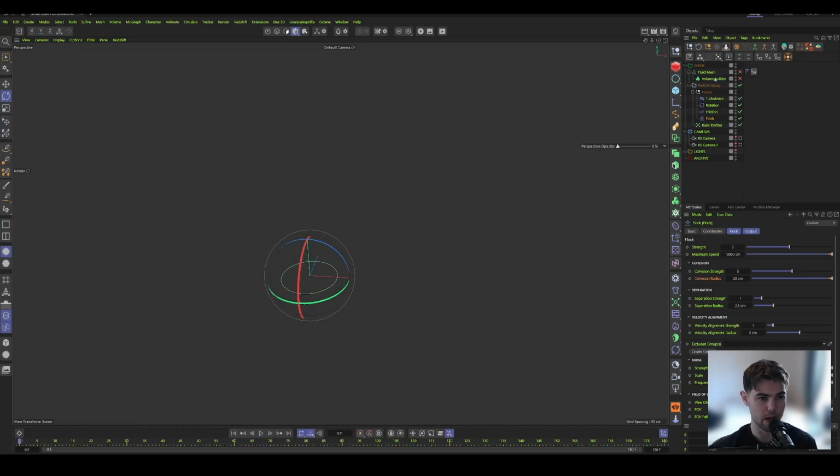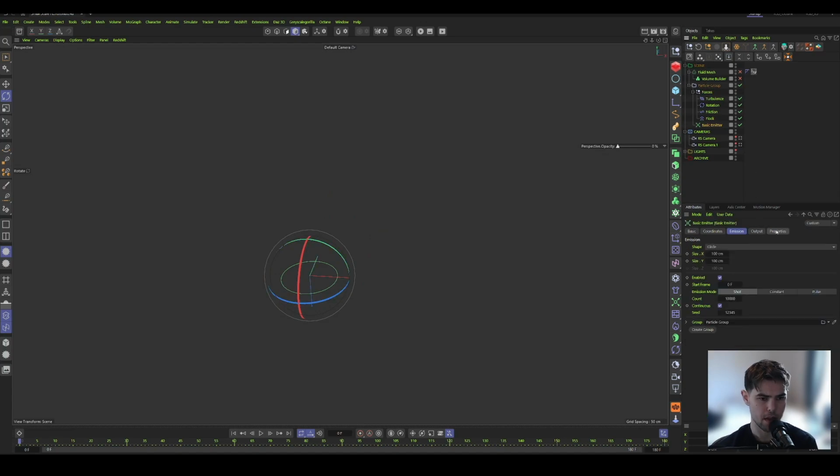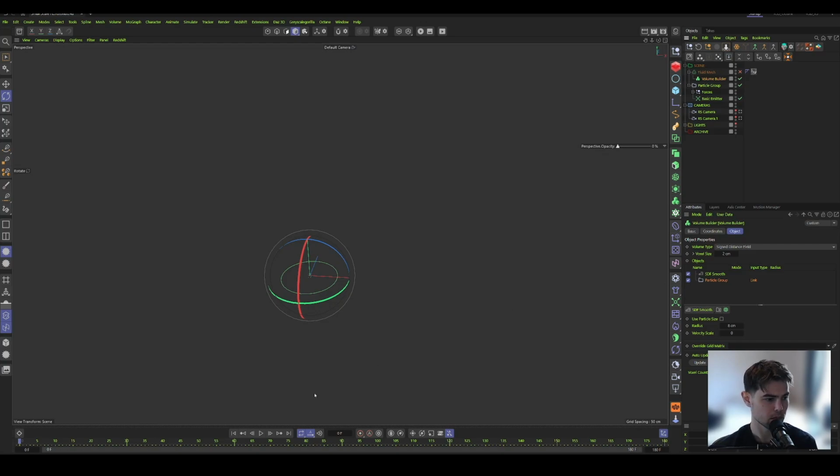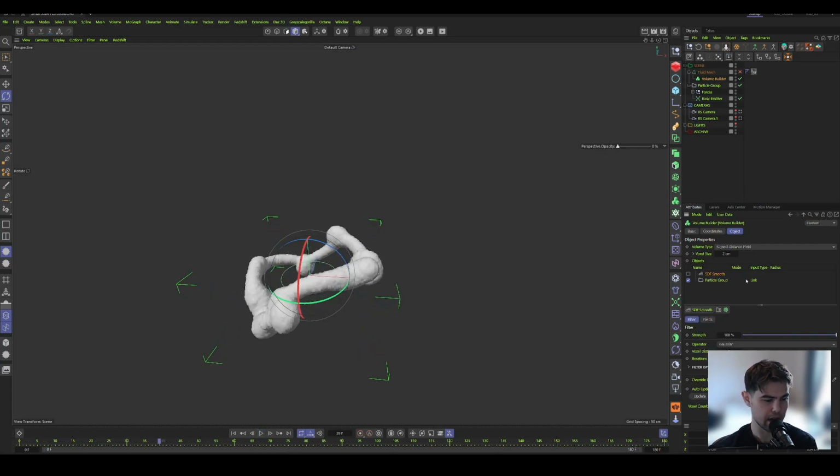Cool. So in the properties, the radius is just default at 1 centimeter. So when we bring this into the volume builder, this is what it's going to look like. But I have added a smoothing, and I've reduced the voxel size to 2 and set the radius.